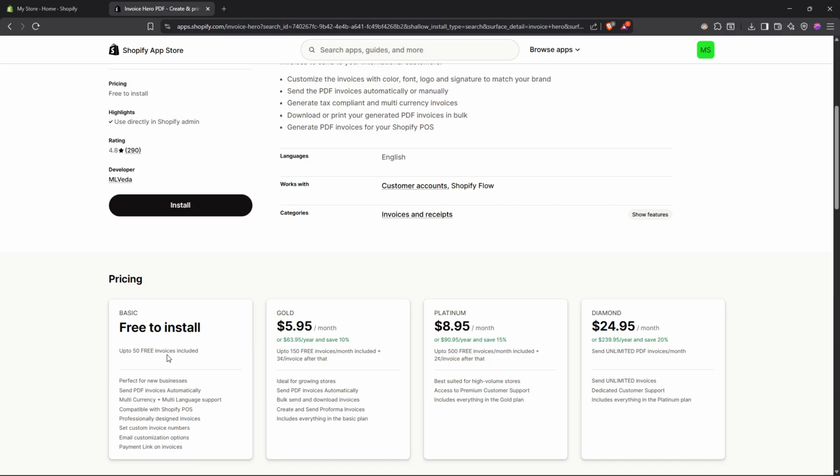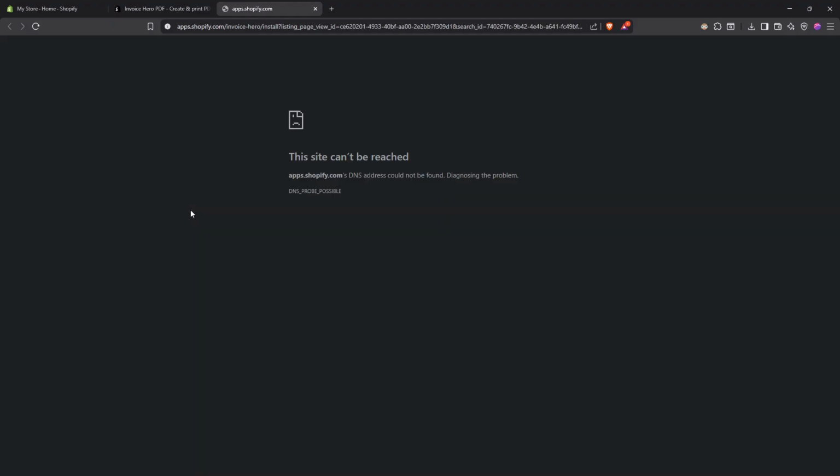You can look at Sufio as an example. This one, let me just type it out. You can look it up. And there's also the Order Printer Pro. These two apps can work well for you as well. For me, I'm just going to install this one.